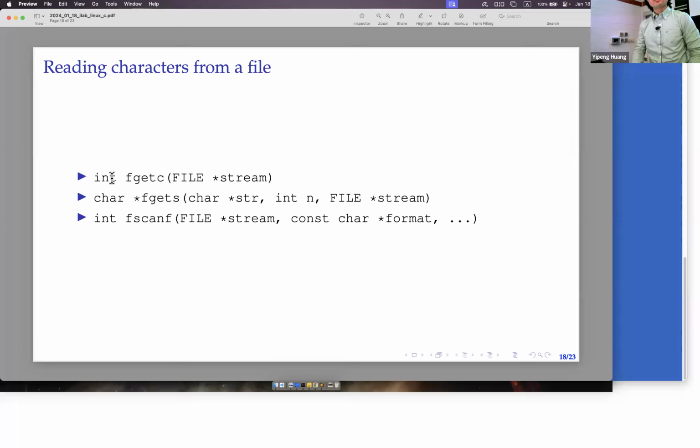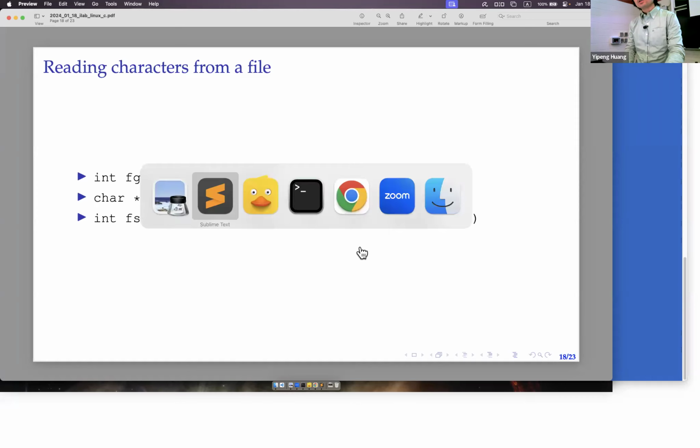You could get a character, fgetc. You could use fgets, so read a whole string from the file stream. Or you could scan through the string looking for a format, right? So let's just see this in action in the code here.